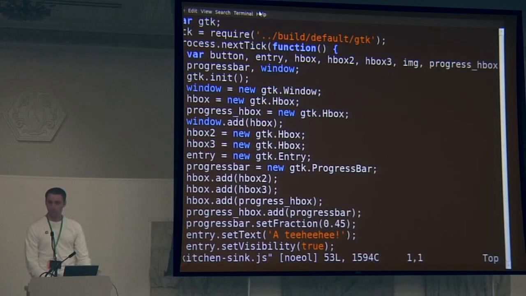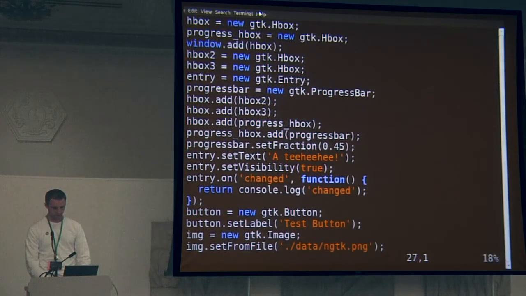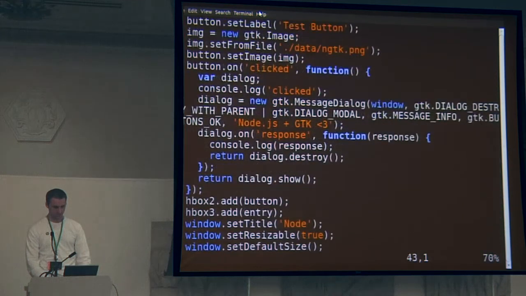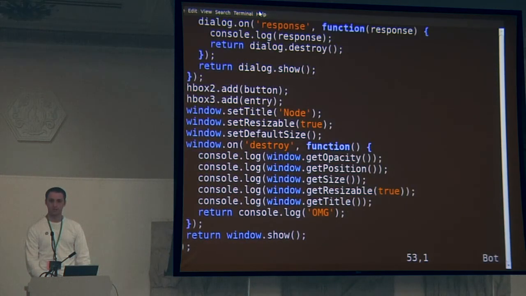So if you've done GTK before, this should look familiar. So we got HBoxes, windows, entries, which is a text field. We've got progress bars. And he's going to add some stuff to these and render it to the screen. So this is basically GTK C code, but written in JavaScript.